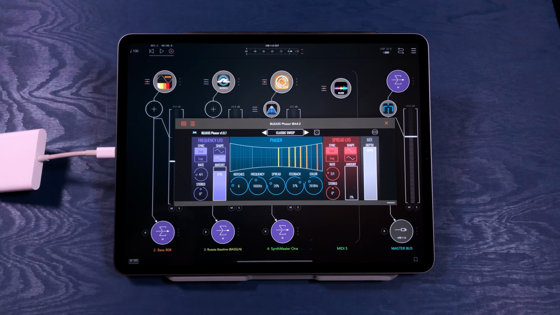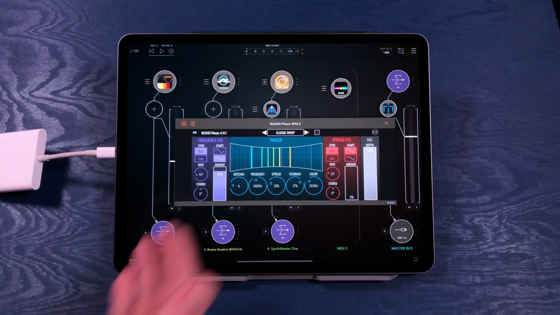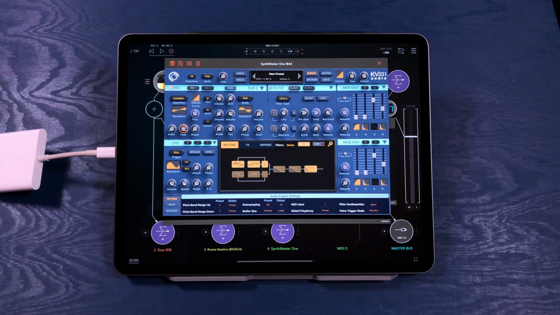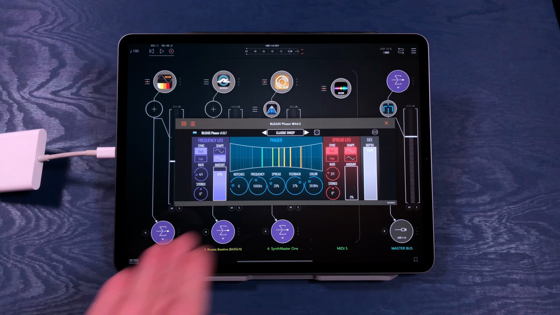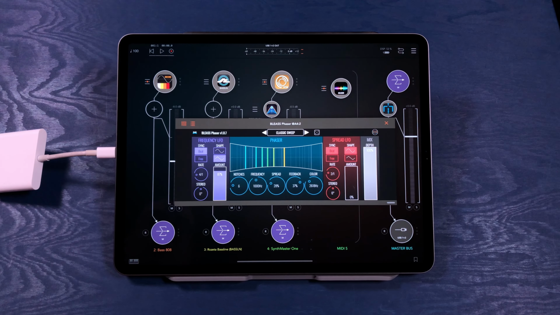I forgot to show you guys the variety of presets that are included in this app as well. So we're going to go ahead and go back to this example where we're using the initialized preset on the SynthMaster 1 synthesizer and running that through the BLEASS Phaser. I'm going to switch through some presets here in real time so you guys can hear the range of sounds that we can get out of this phaser. Check this out.